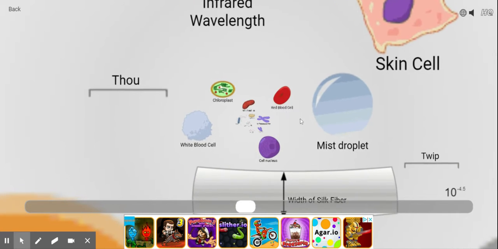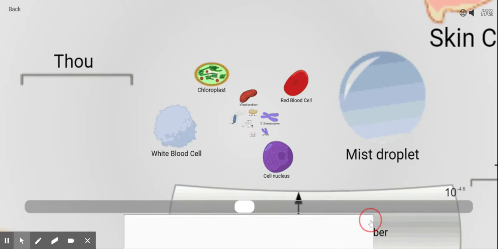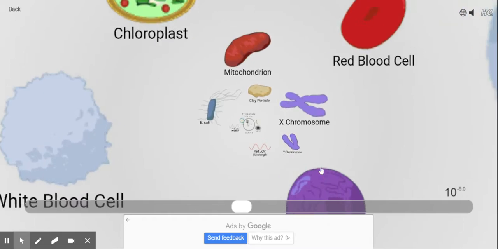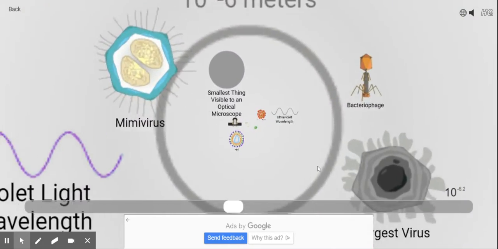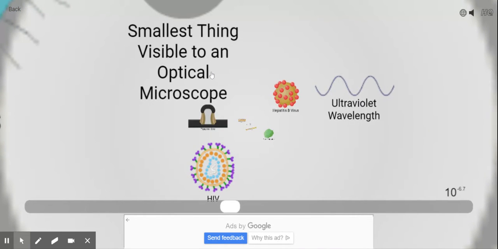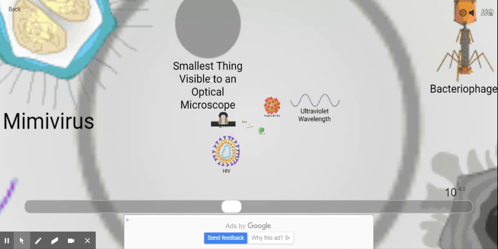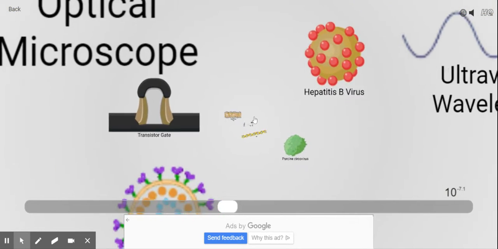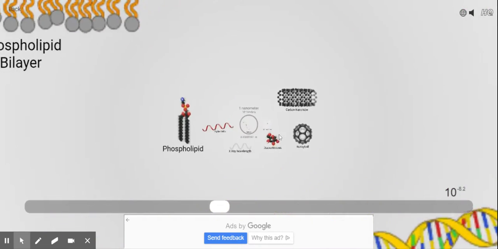Now, what's really cool about this site, right here, you see the width of a silk fiber, and I apologize for the ad. I can't do anything about the ad, but you'll see a cell nucleus, and look, it zooms all the way in. The size of a micrometer, the smallest thing visible to an optical microscope. So on a regular microscope, the smallest thing we can possibly see is that big. Hey, there's an HIV cell. There's a transistor gate, hepatitis B virus, DNA. And it keeps zooming in.